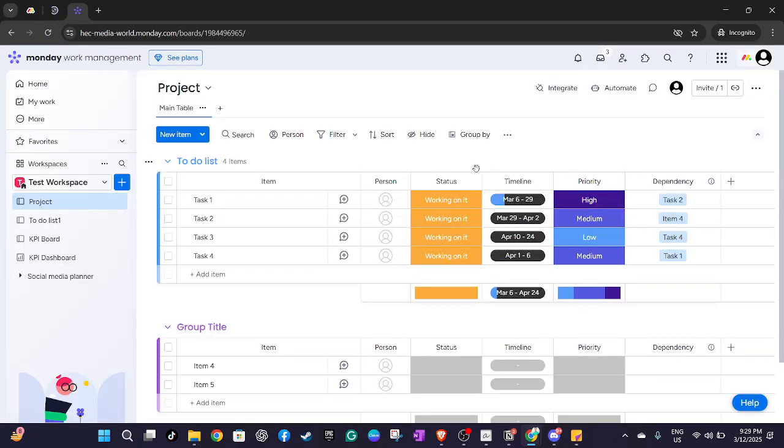Now that you're logged in, navigate to the board where you want to create your Gantt chart. Before you dive into creating the chart, it's important to ensure that your board has both a timeline and dependency column, as these are crucial for the Gantt chart functionality. If they're not there yet, don't worry, you can easily add them.